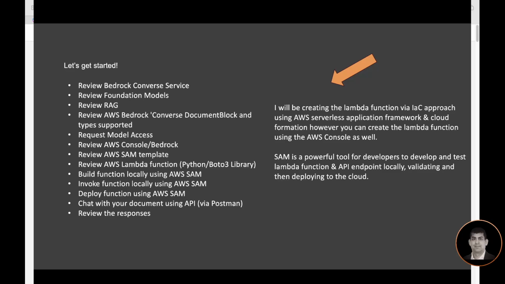I'll be creating the Lambda function via an infrastructure as code approach using AWS Serverless Application Model and CloudFormation. However, you can create the Lambda function using the AWS console as well. SAM is a powerful tool for developers to develop and test Lambda functions and API endpoints locally, validating, then deploying to the cloud. If you want to learn about creating and testing Lambda functions using AWS SAM, please watch my video on Lambda workshop. Link is in the description for this.